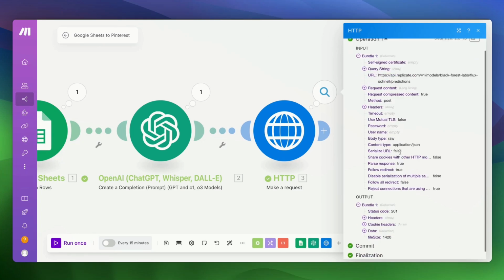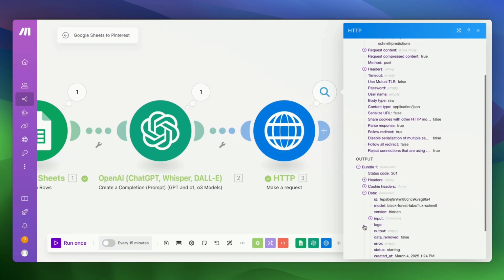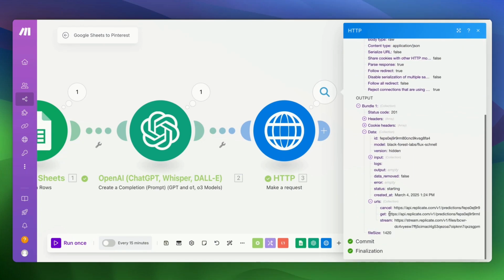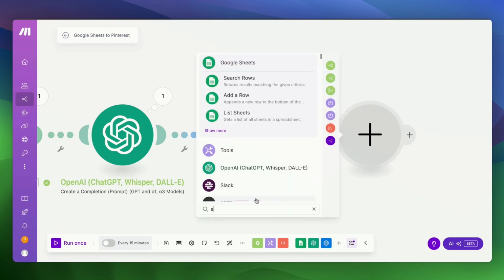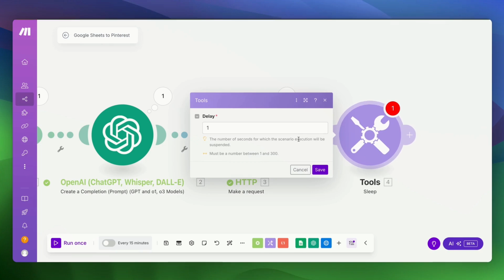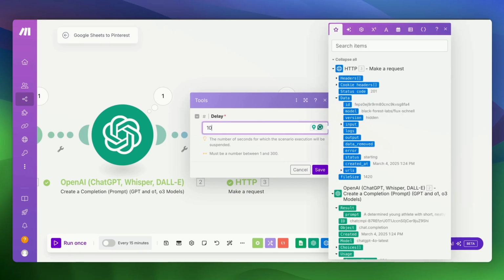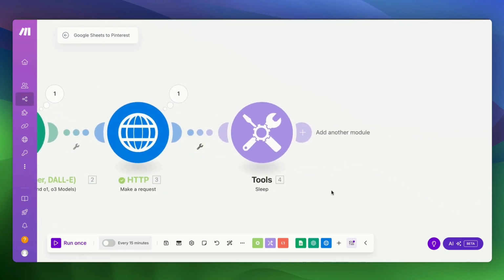So we've made the request, and you can see from the output that we have data, URLs, and here is the get URL. So basically, if we make a request to this URL, we can then download the image that we have started to generate. It usually takes a few seconds for this to work. So we can go ahead and add another module, called a sleep module, which basically delays the execution for X amount of seconds. So 10 seconds is more than enough because this is a fairly fast model. If you're using a different model, you may need to increase the sleep time.